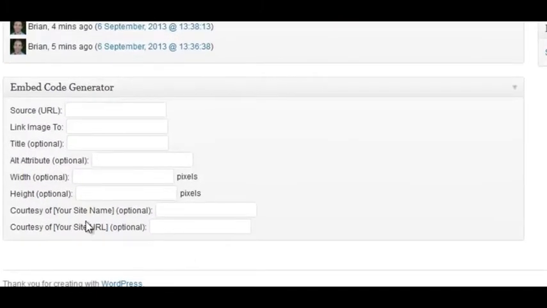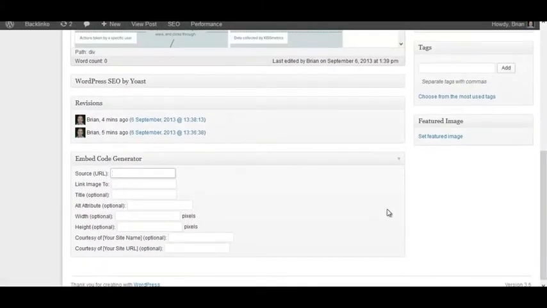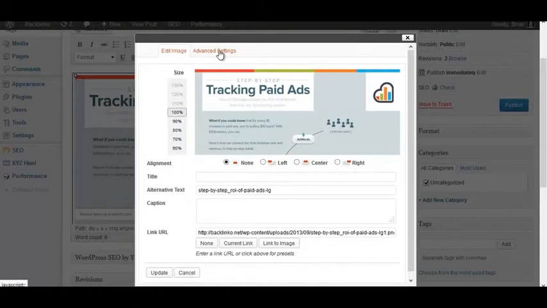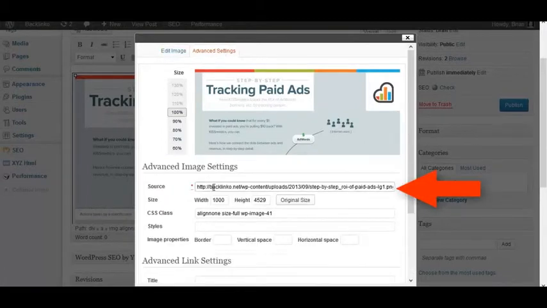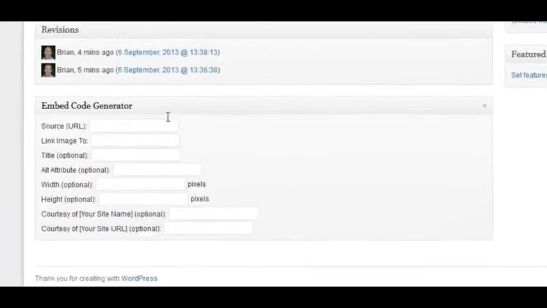These are some of the fields that you want to fill in to create your embed code. The source URL is wherever the image is located on your website. To find that, head back to your infographic, click on the little picture icon here, click the Advanced Settings tab, and then copy the source from here. Close this, head back down, and paste that in.